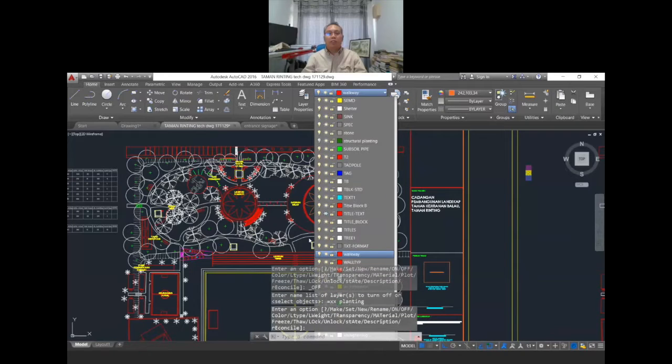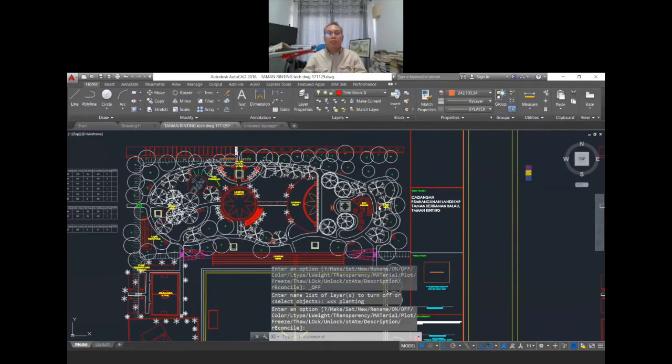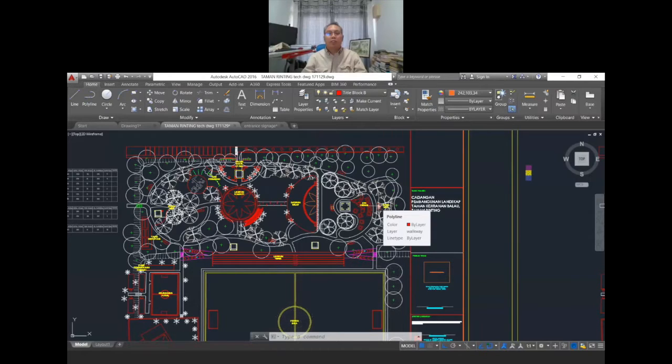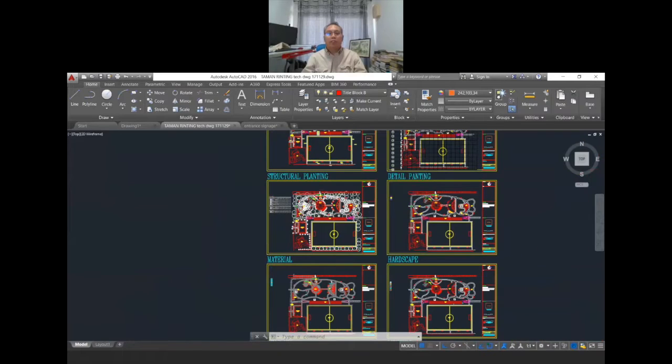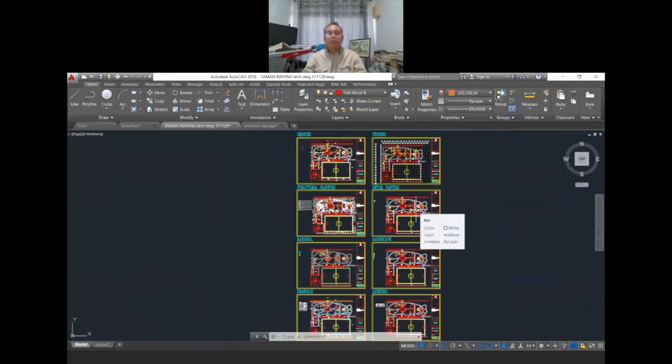Then it is easy for you to manage it, whether you want to work on a particular line or switch off a particular line.